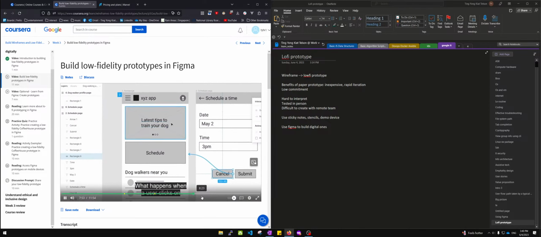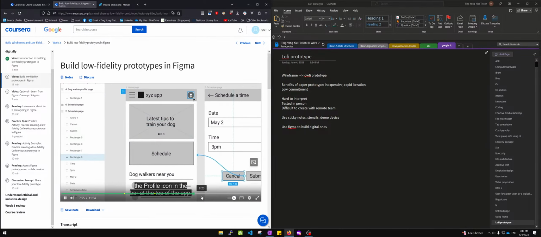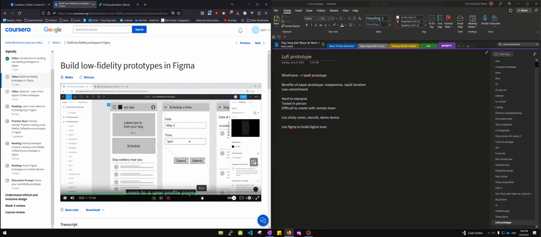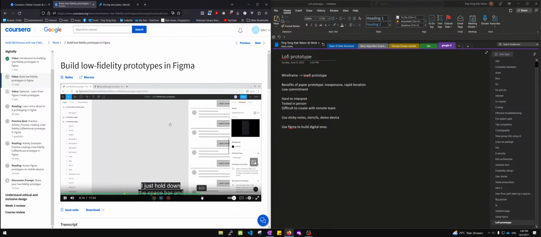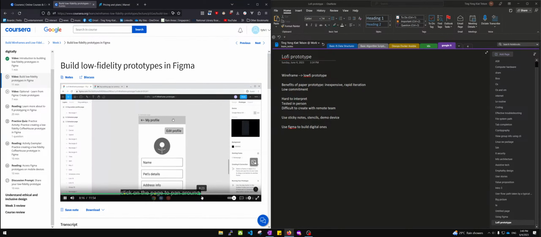What happens when a user clicks on the profile icon in the bar at the top of the app? Well, nothing yet, but it should take users to a user profile page. And we're in luck, because it just so happens that I've already created that wireframe. Let's check it out. When I want to view a different part of the file, I just hold down the space bar and click on the page to pan around.